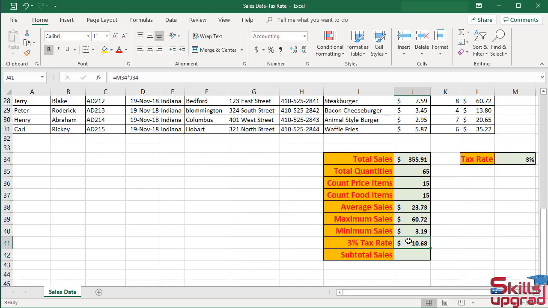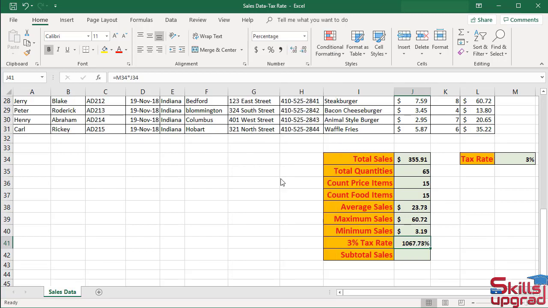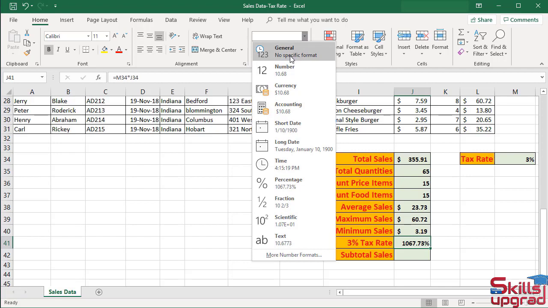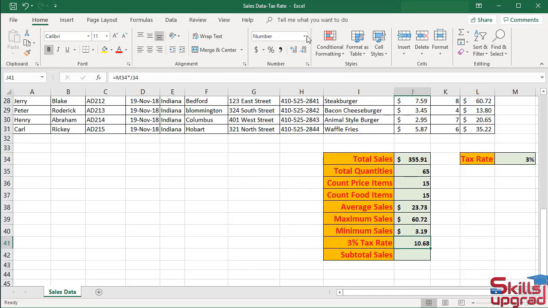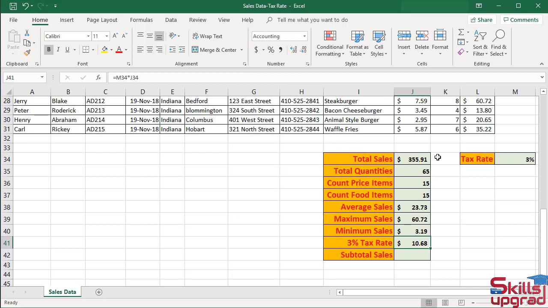But remember, when you are calculating tax rate by this method, in Home tab, Number group, you must not be in percentage mode. If you are in percentage mode, you will not get correct result. So you can be in general mode, number mode, currency mode, or accounting mode, because percentage symbol is already visible with 3.